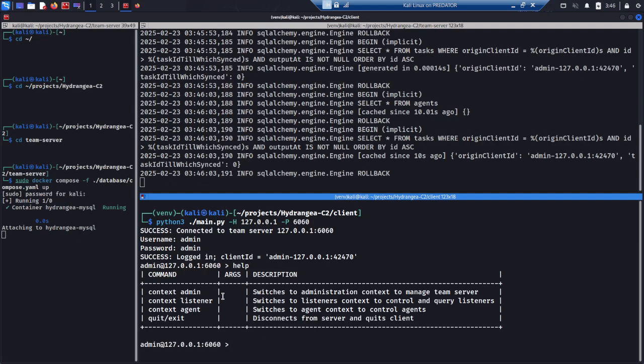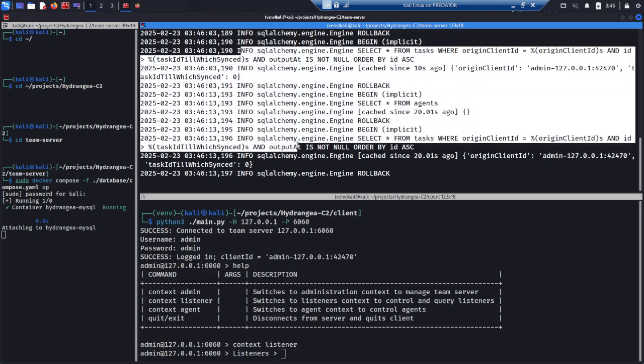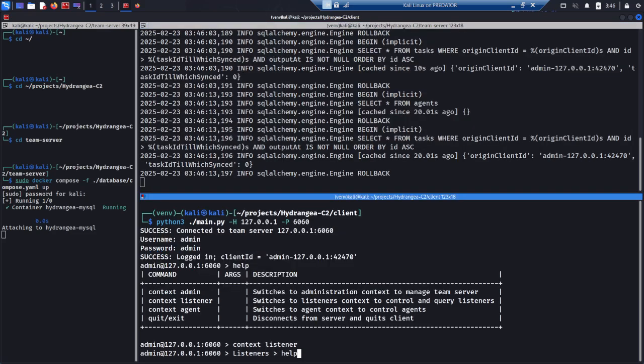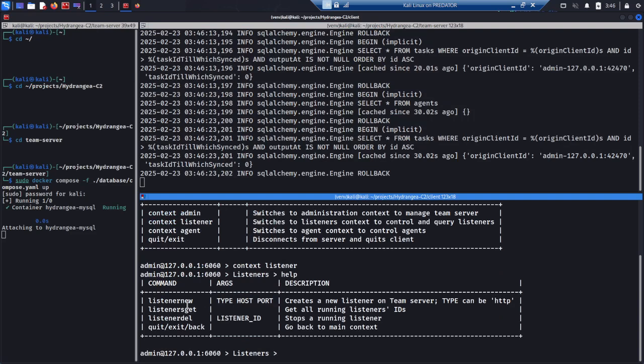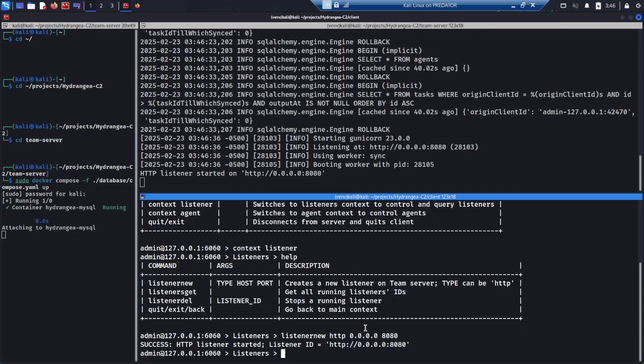We're going to be starting off running an HTTP listener. You can go to the listener context to do any kinds of listener operations. Listeners would be started on the team server, not on the client. If we type in help again, we see that to start a new listener, this command listener new is used. If I type here HTTP for the type, for my host, and for my port, this starts up a new HTTP listener.